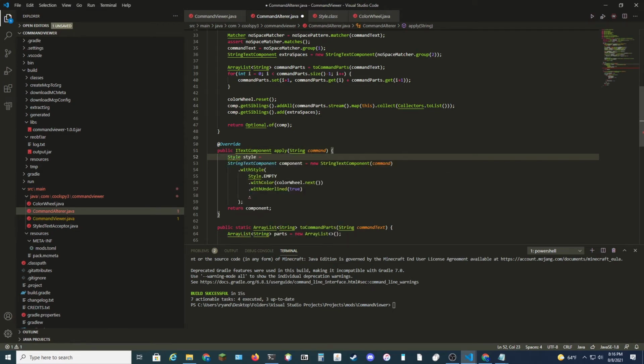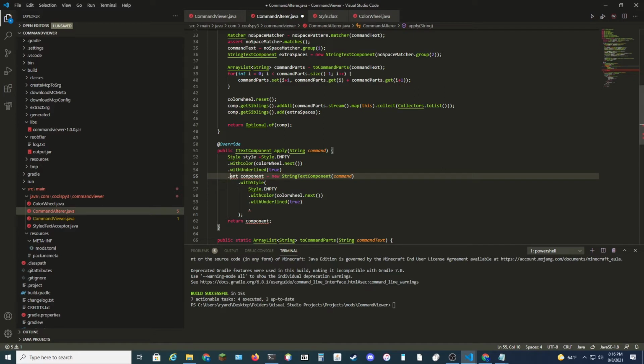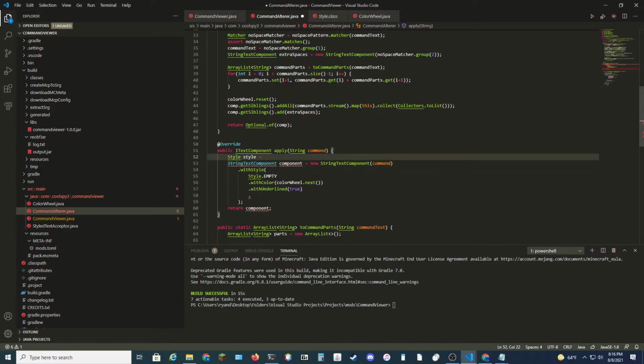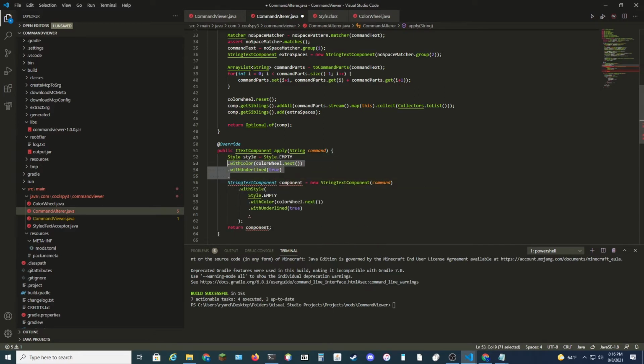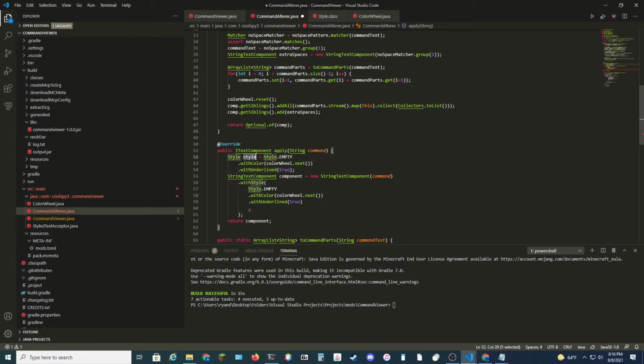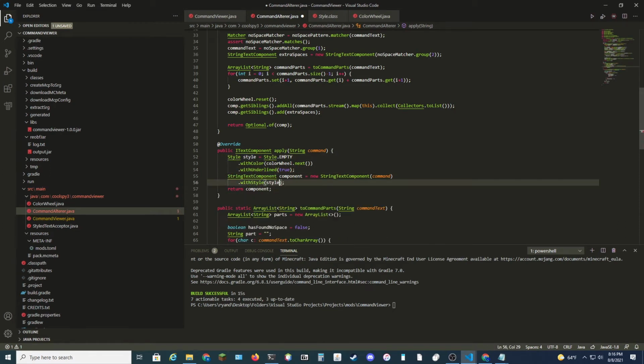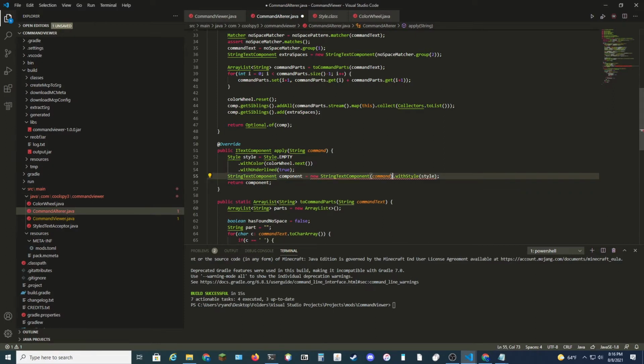Style equals that. No, what is this weirdness? That. So now we can continue building the style here. And then we'll just call this with style and make that a single line. And because I don't think we need to change anything on component, just do that.